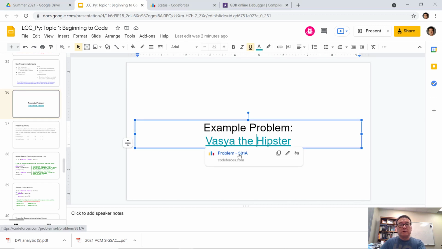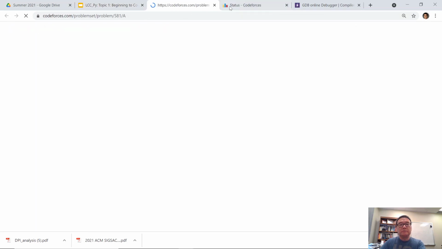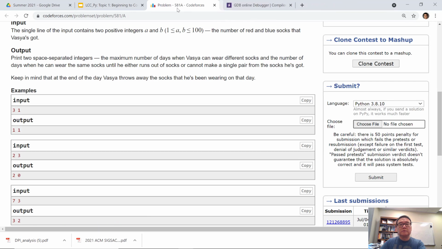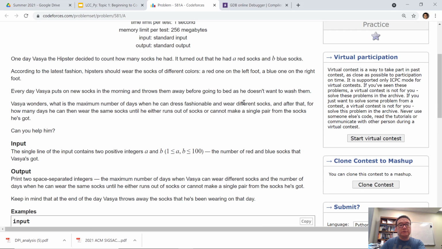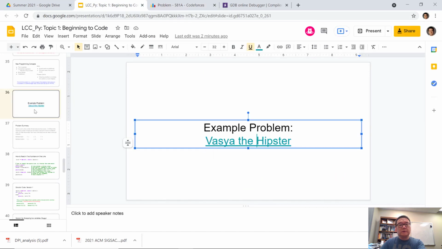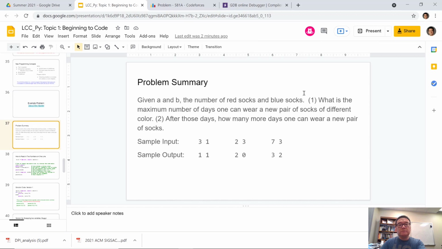Now let's look at our third example problem. Wasia and the hipster. So again, I encourage you to pause the video if you haven't looked at the problem before. Try to understand the problem first before we go forward.